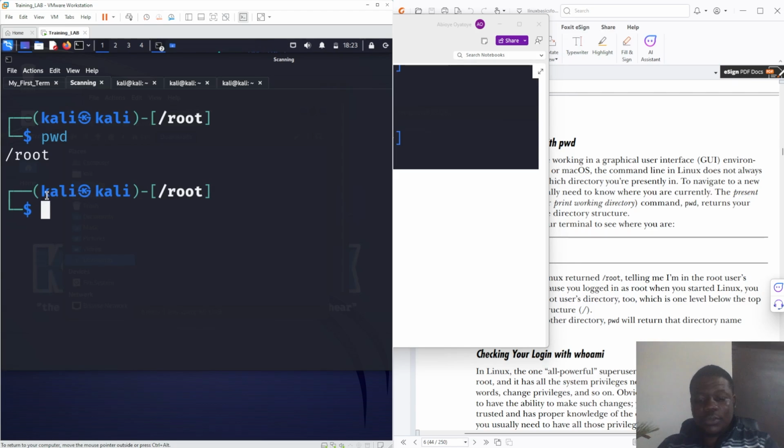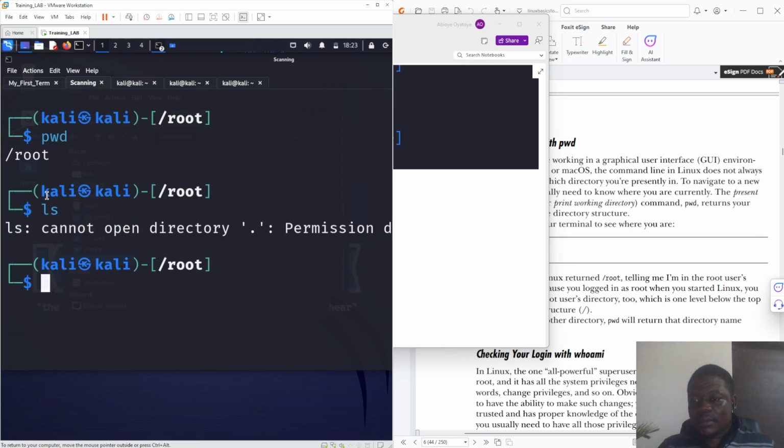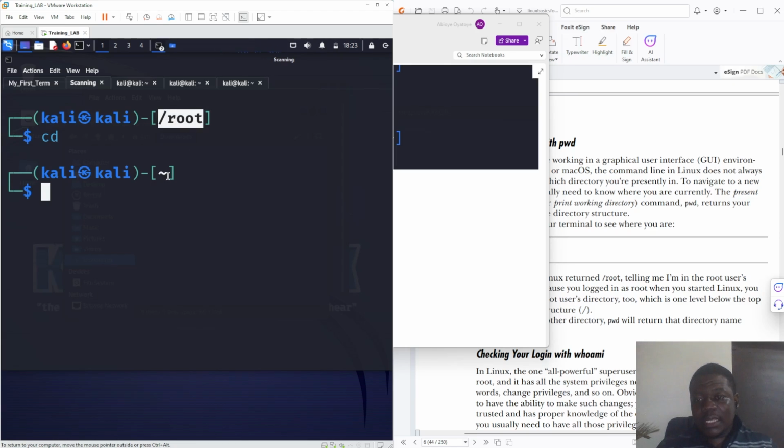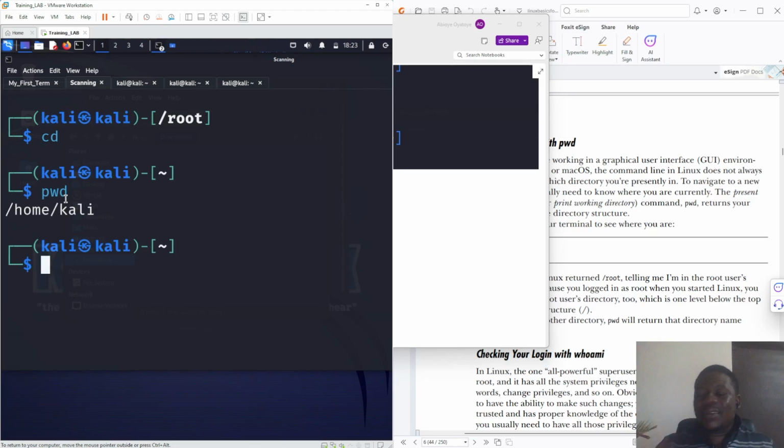If you check ls, I'm not permitted to do anything on root, because I'm Kali. In cases like this, if you find yourself here, first of all you clear, do your cd, and you see your cd take you to the appropriate place where you're supposed to be. Now, it took me to root here, and here it has taken me back home. So if I do print working directory, it takes me back home.